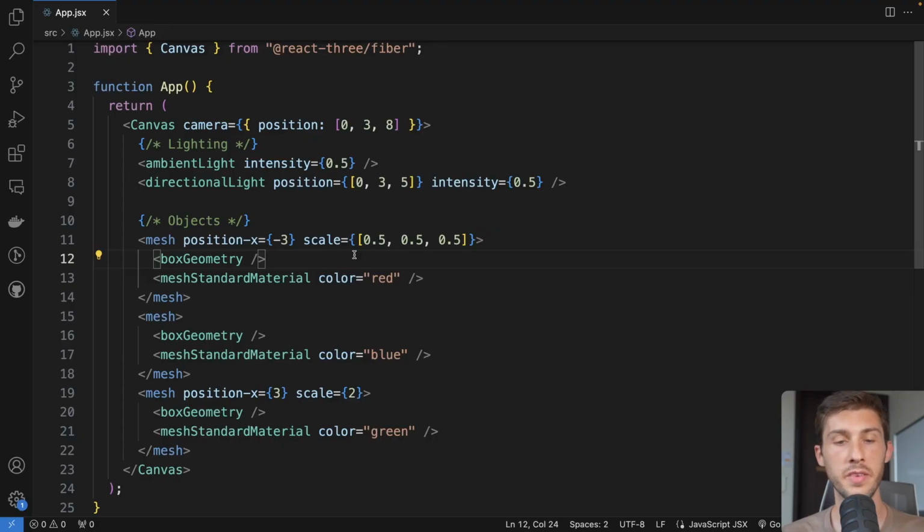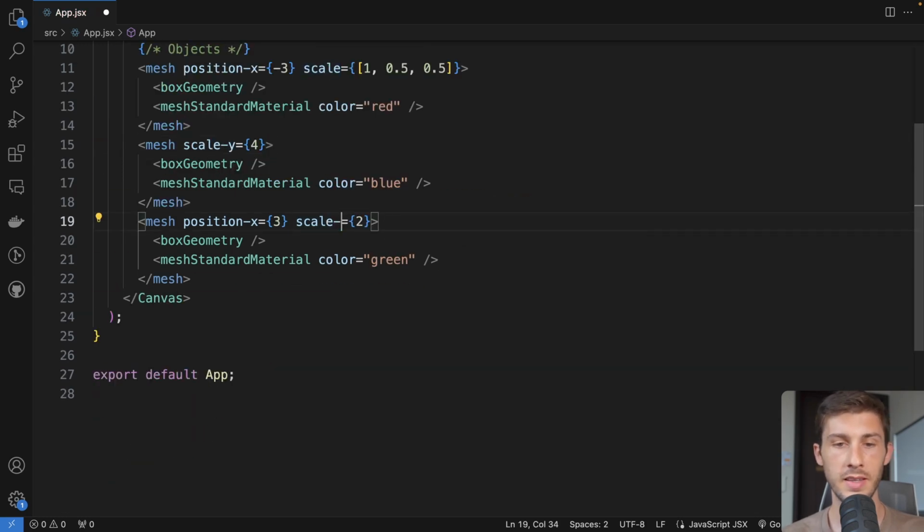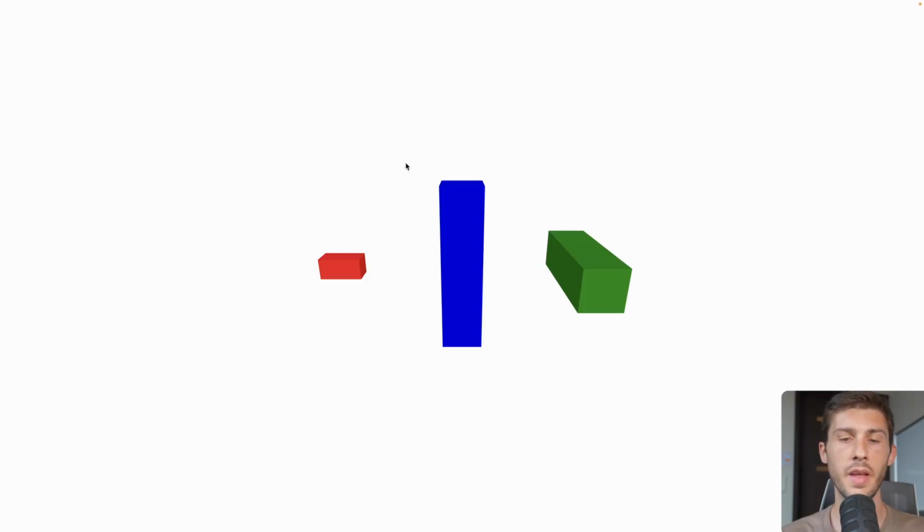But by playing with the scale, we can create completely new shapes. We can say 1, 0.5, 0.5. This one we can say scale y is equal to 4, and this one scale z is equal to 3. Now each of them is completely different. Let's see how to rotate our meshes.